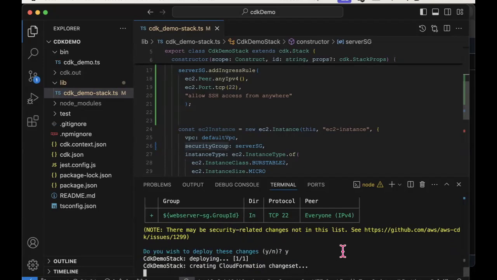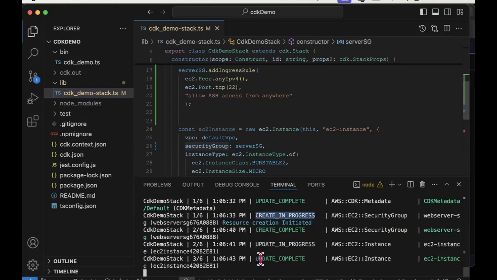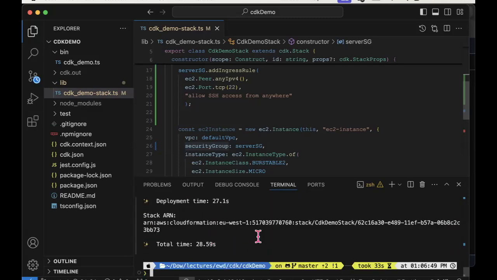And we'll notice now that a lot of what's going to be going on here is updates rather than creating. You can see here it's talking about updating stuff, which makes sense. Sometimes it's creating something new though. Okay, now just let it work its way. Now that was a lot quicker because it didn't have to provision a new EC2 instance.